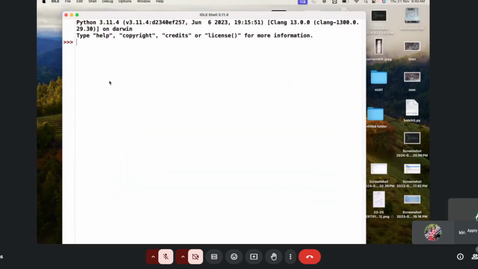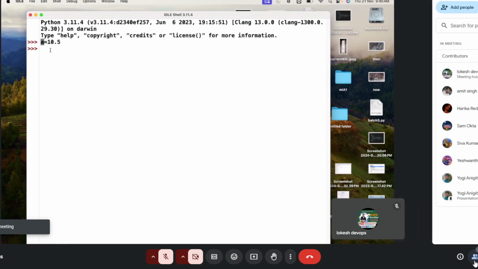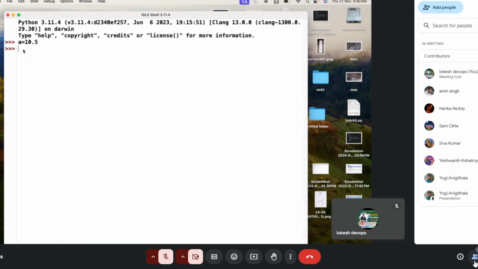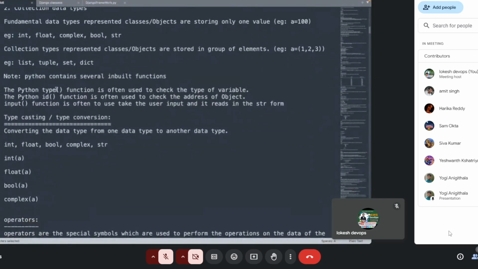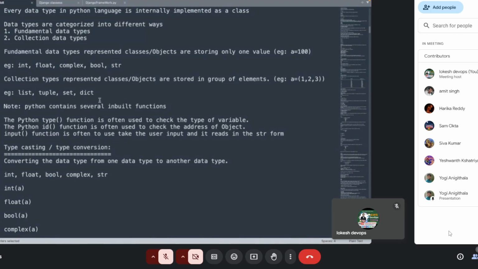For example, a equals 10.5. If I ask you what is the data type of this a, we know it is a float. But if I want to check whether it is float or not, there is a built-in function called type. So type of a will show you the class float. Why is this class? Here I mentioned every data type is internally implemented as a class.